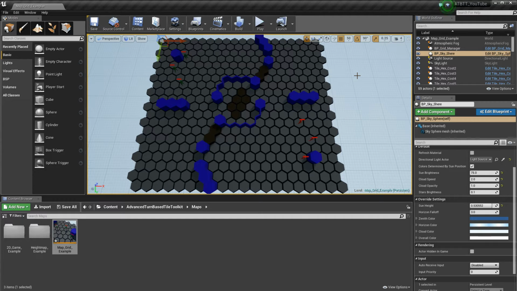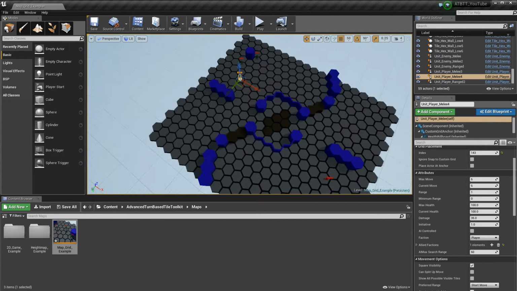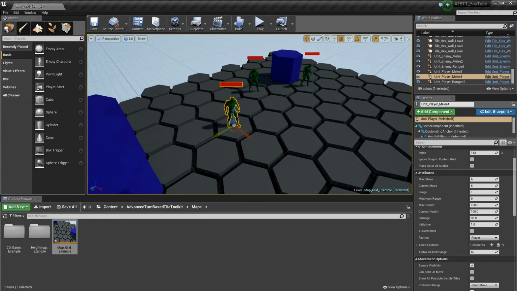So this video is going to be all about artificial intelligence, the new artificial intelligence features included in the 1.6 update to my toolkit. So to start, let's look at one of the units and its attributes and see what has changed since previously. You will notice there is a new variable here called AI controlled.